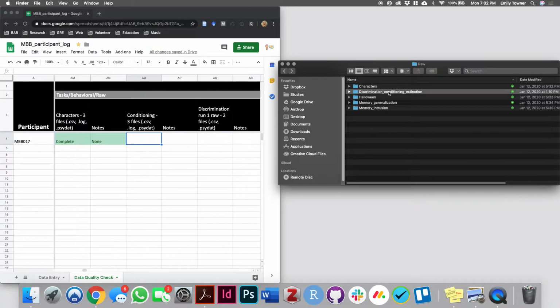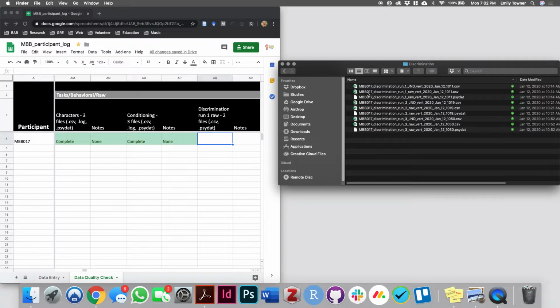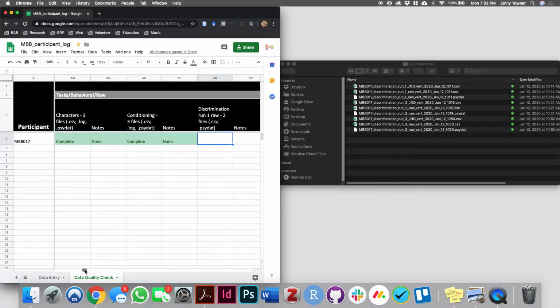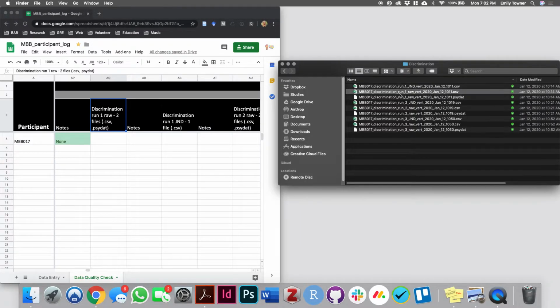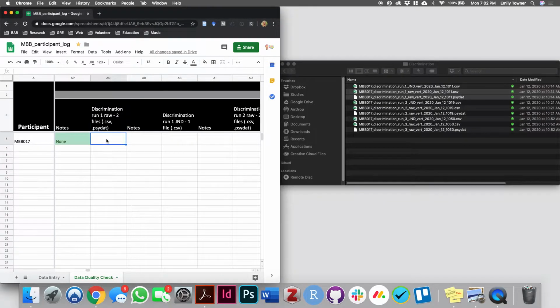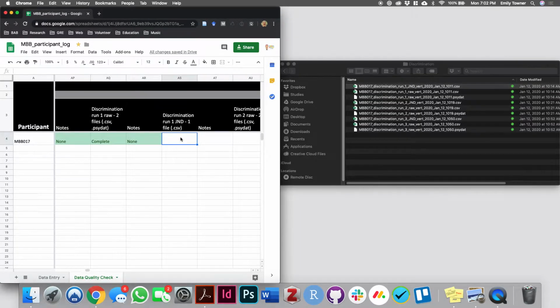Then conditioning, discrimination, and here we have a bunch of different files, so I've actually made a checklist for each one. I'm going to make sure that there's 2 raw run 1 discrimination files, and I can see that there's these 2 here, so that's yes. Then I'm going to make sure that there's a J&D file for run 1, and there is.